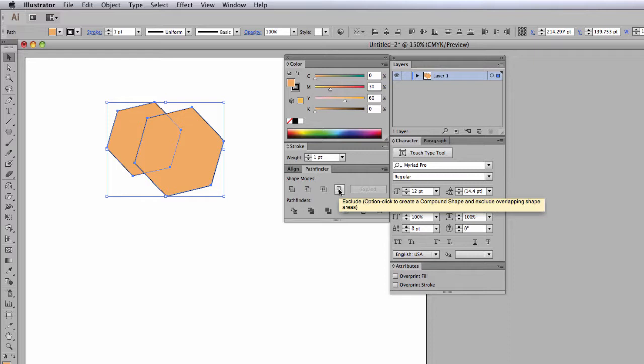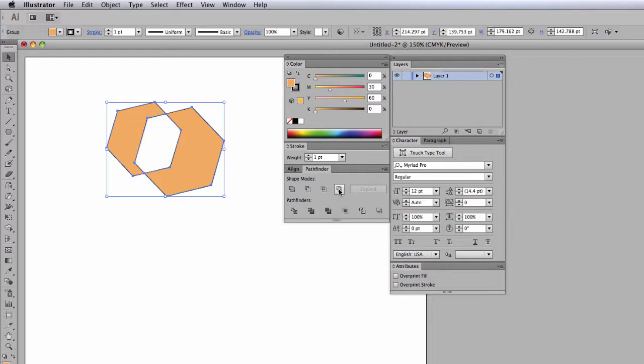When I choose this pathfinder, the area where the two objects overlap disappears, leaving only the areas of the objects that don't overlap. Let me undo that. Then there's a group of other pathfinders across the bottom here, which I don't use very often. Occasionally I'll use this first one, called divide.